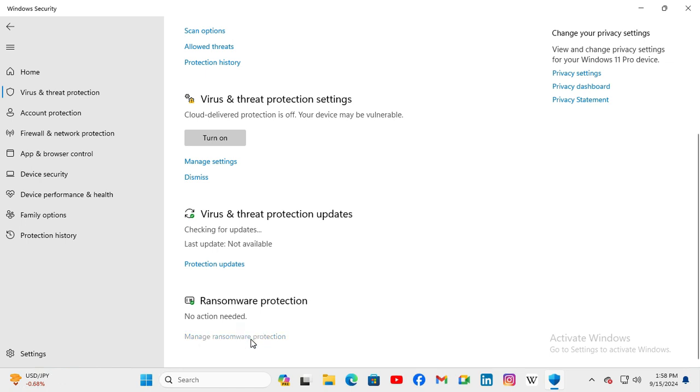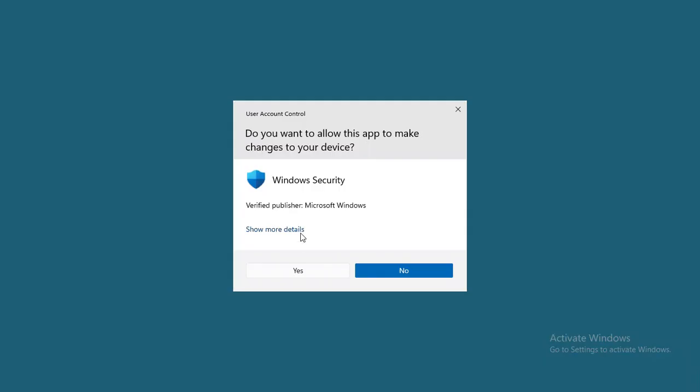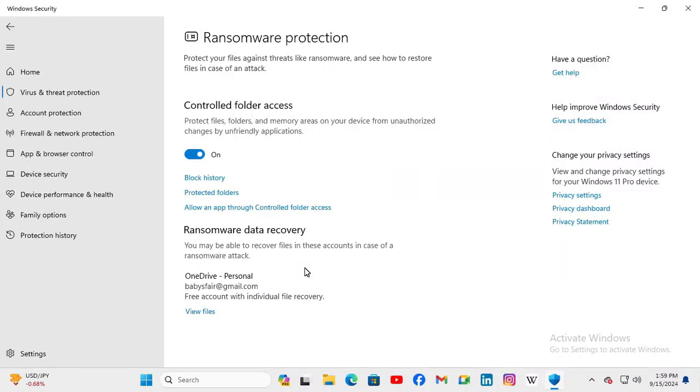Click on it. Controlled Folder Access: protect files, folders and memory areas on your device from unauthorized changes by unfriendly applications. And now by default it's turned off. Just click here to turn it on. Now click on yes. Now ransomware threat protection is turned on in my Windows 11 computer.